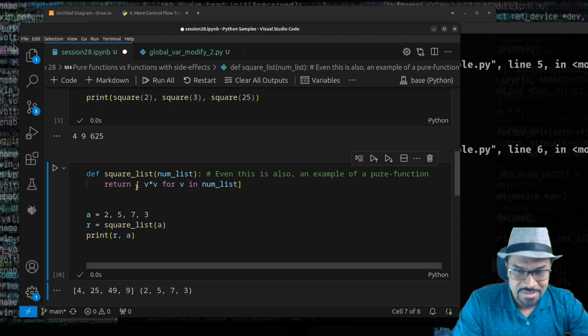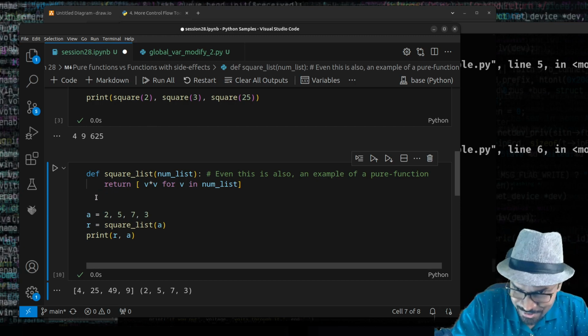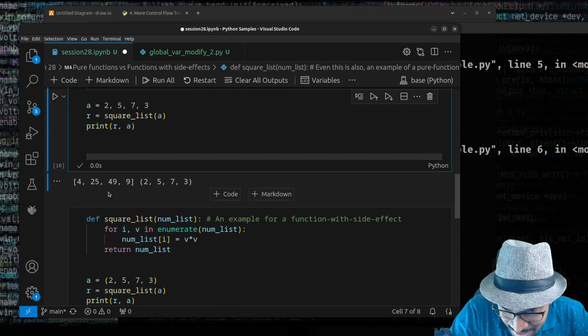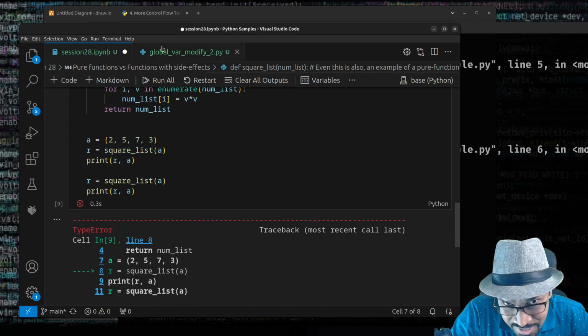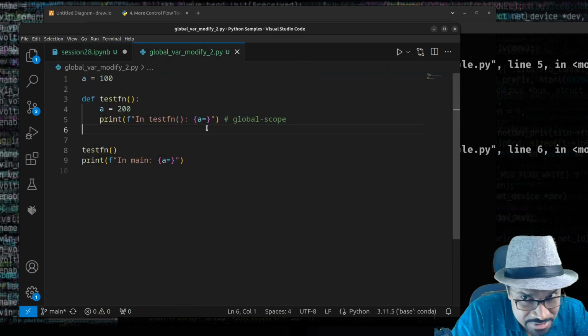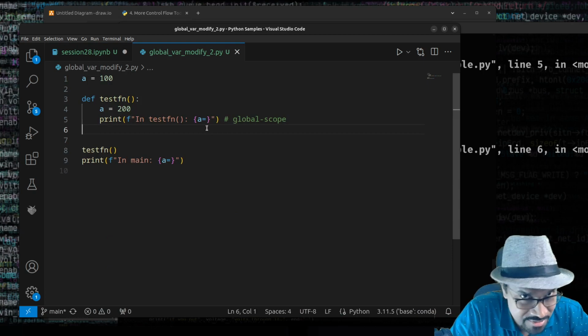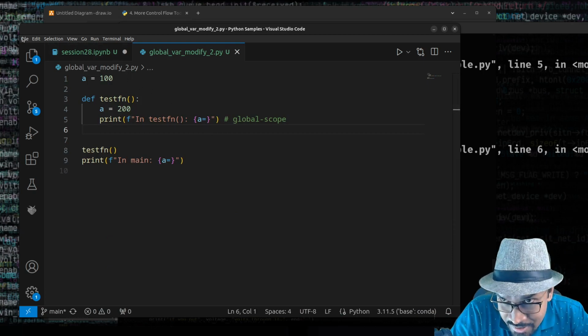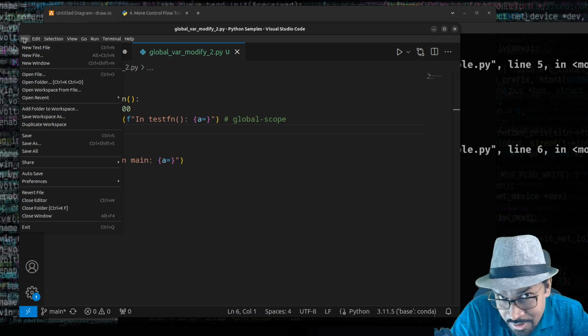So anyway, a lot of rant. Let's come back to the thing. I told you about global variables, right? Can you modify a global variable from inside a function? You can. The way you do that is by using the global qualifier.